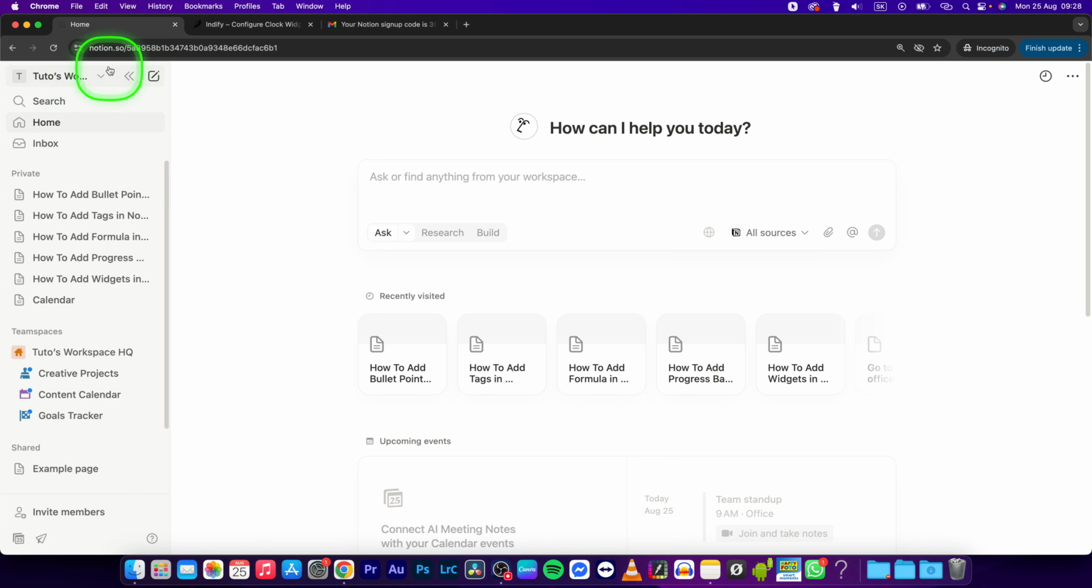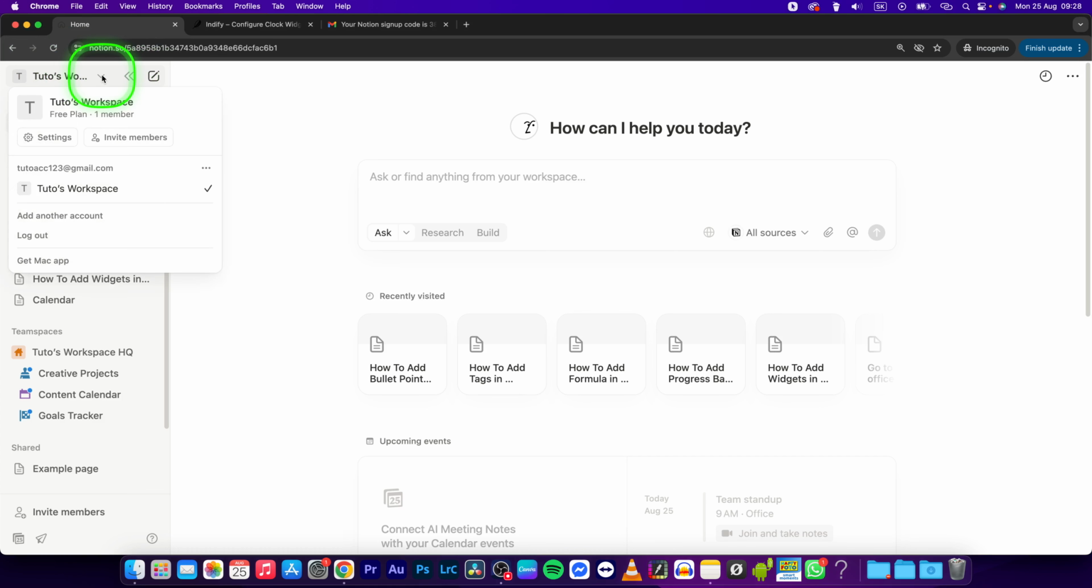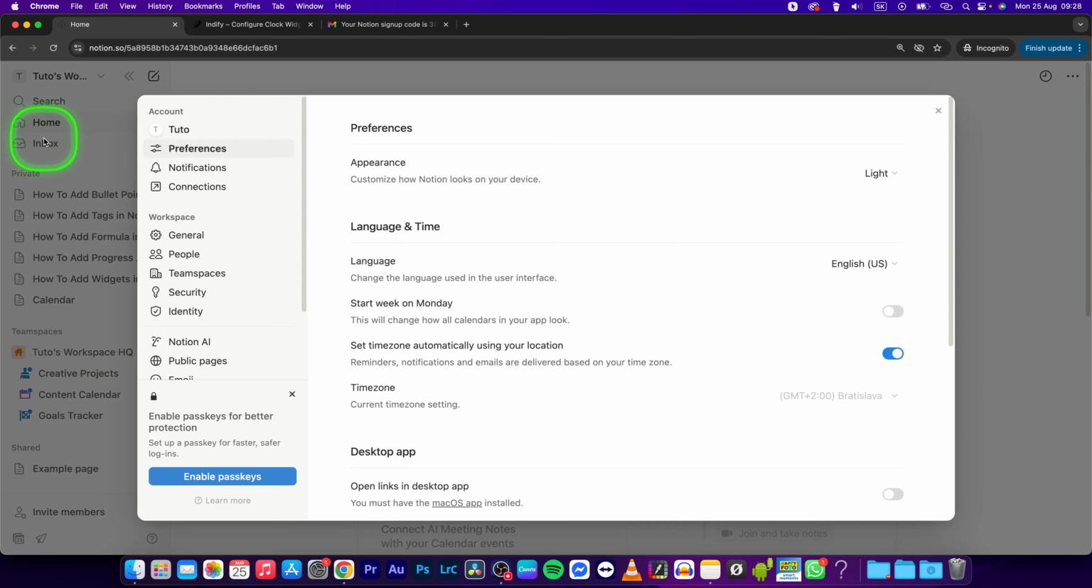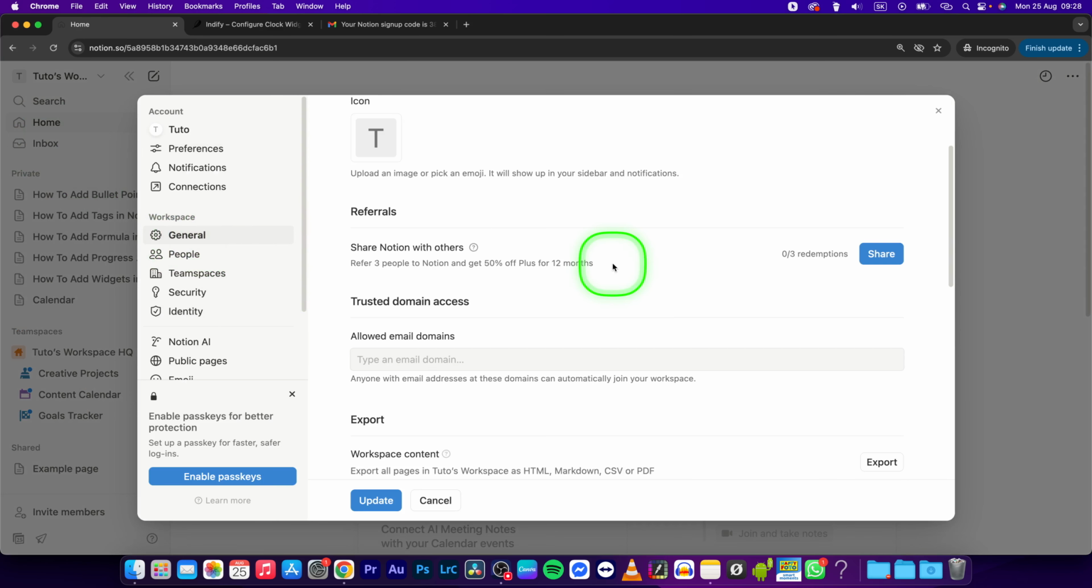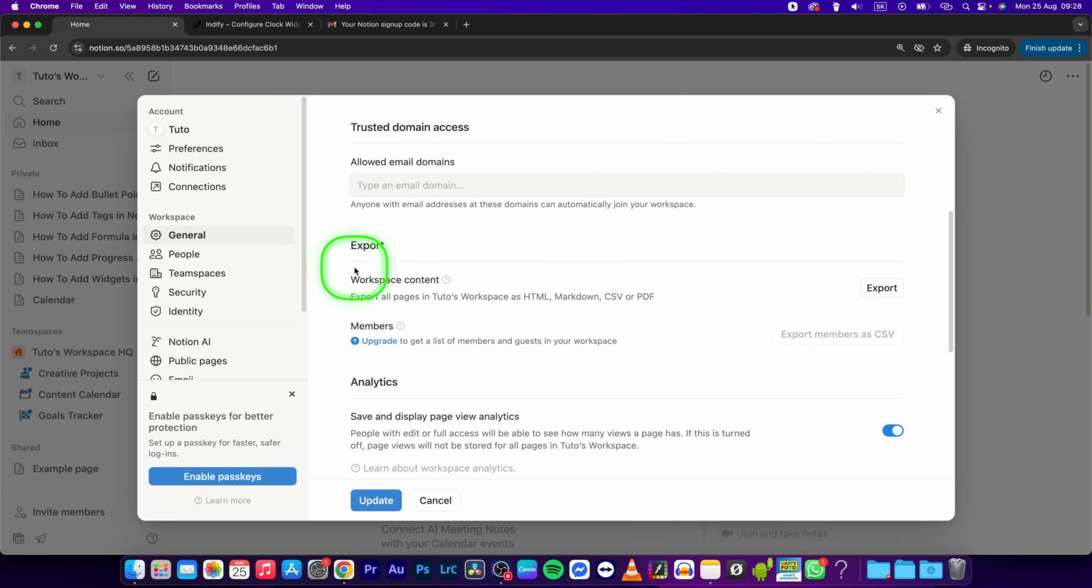So the first step is to go right here to this left corner and click on this arrow next to your workspace. Here it will expand this window and we will have to click on Settings. Now simply select General from this menu, and here scroll down until you see Export, and here is Workspace content.